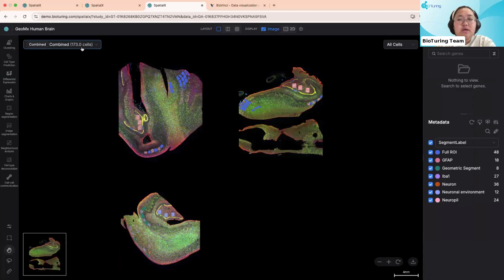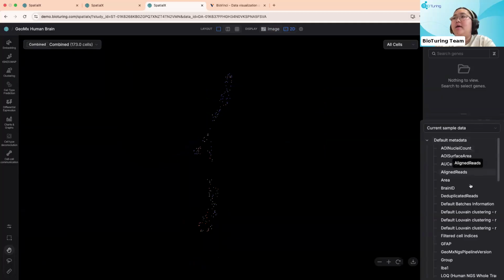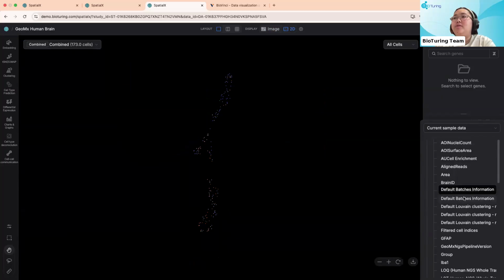Okay, now we go back to the batch correction. In order to see the UMAP, you can go to the 2D mode in here. Okay, and it will show you directly. Now you can select the metadata and I can have the batches information.